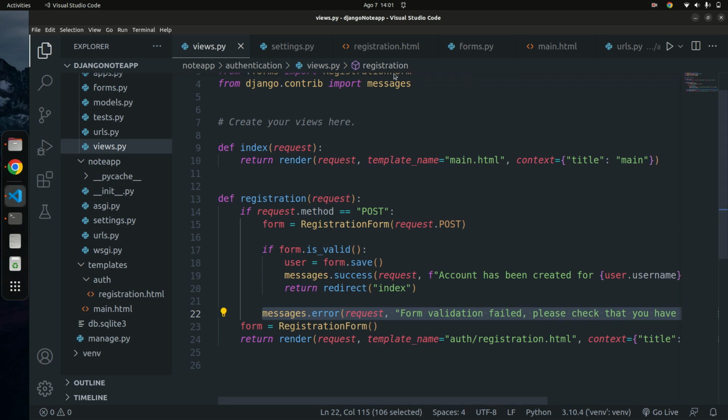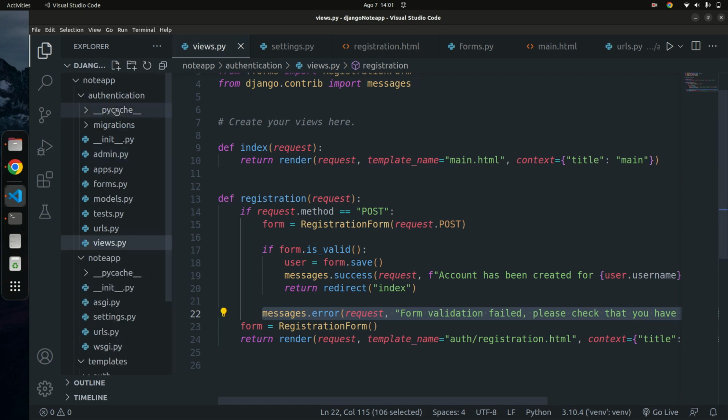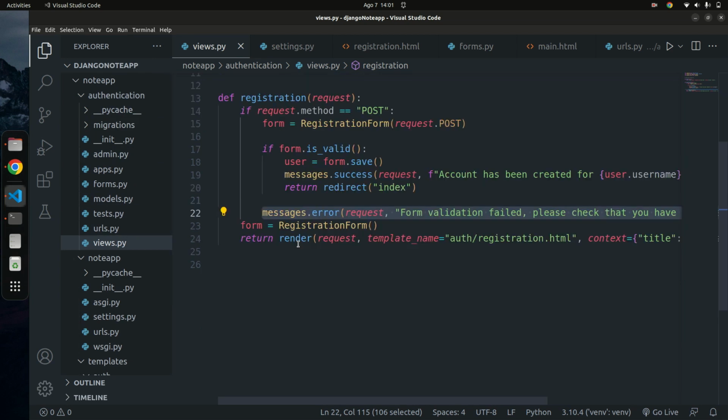Let me see what I wanted us to do here. So we have the message, the registration information recorded, and let's check if I've implemented this properly or if I've made any error. So I'm going to go into my authentication app, then into views, and go to the section of the registration view.